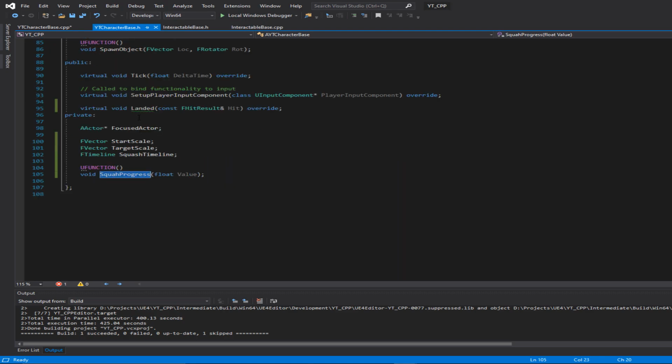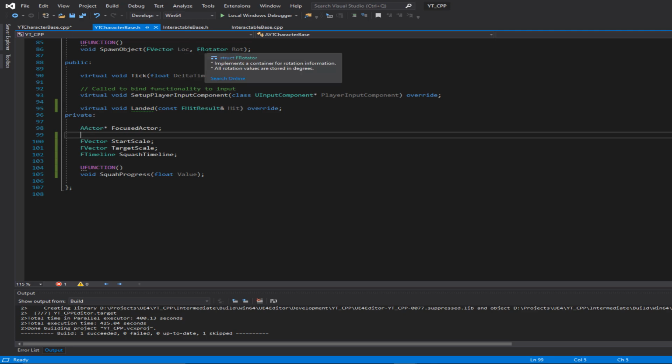And like we've done in the past, we can make our variables here out of UPROPERTIES if you wanted, again, for garbage collection and things, but I'm just going to leave that so that we can get into the code.